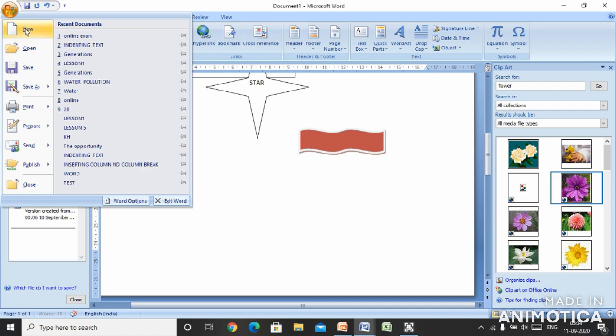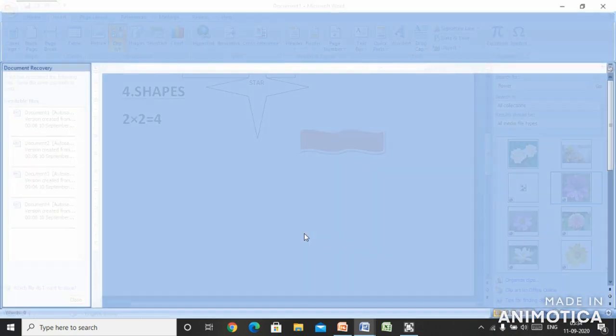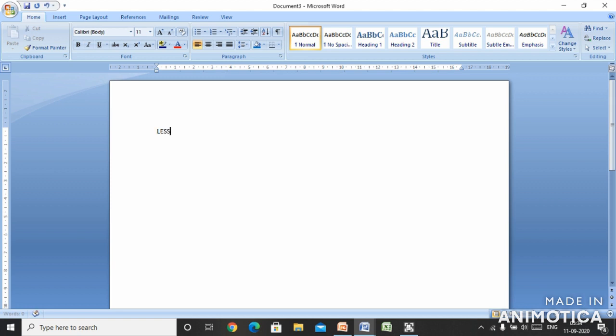Lesson number 6, create a new document. Lesson number 6, that is working with tables. Let me increase the font size for you so that it is easily visible to you. I will increase the font size, make it bold and increase the size from here. I will centrally align the name of the lesson. Let us see the first topic, come to the left alignment.